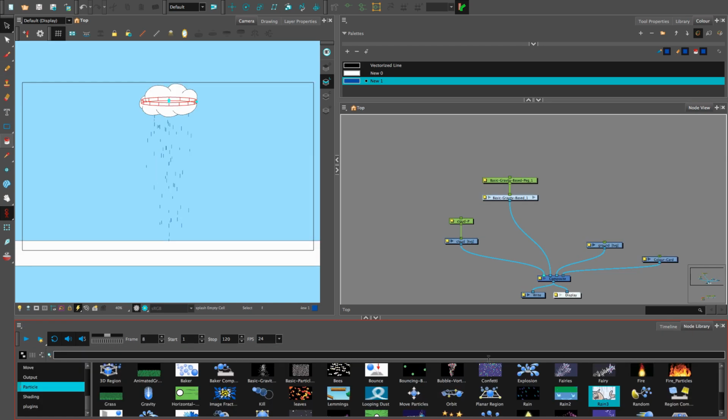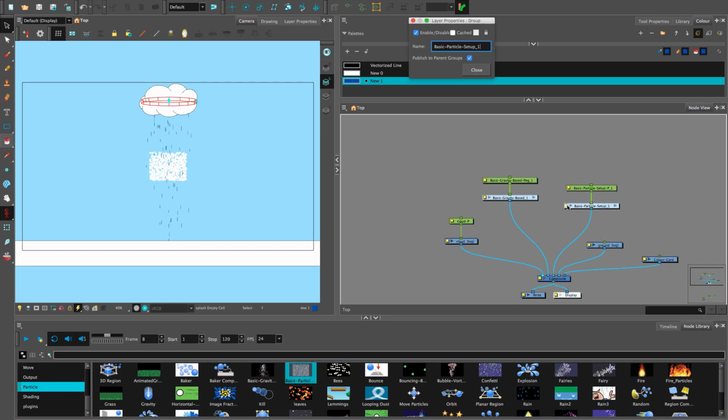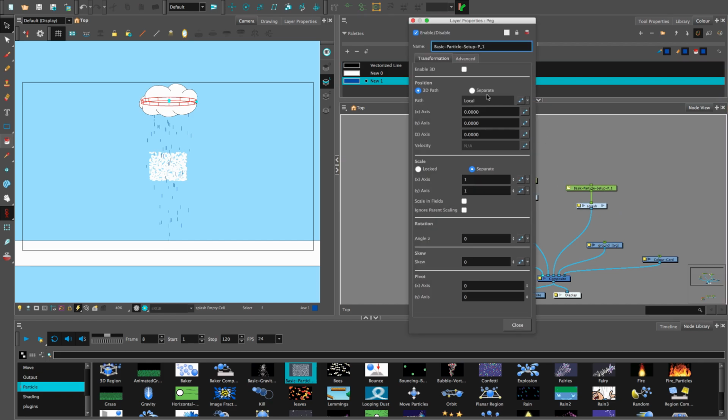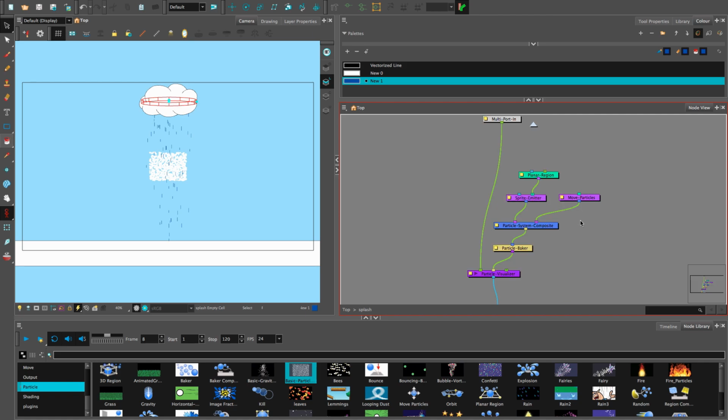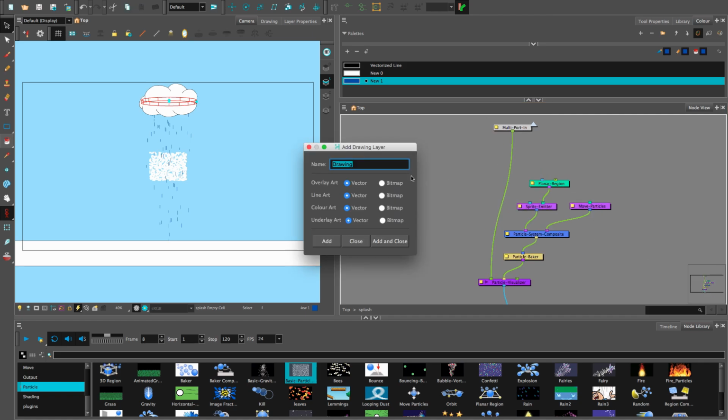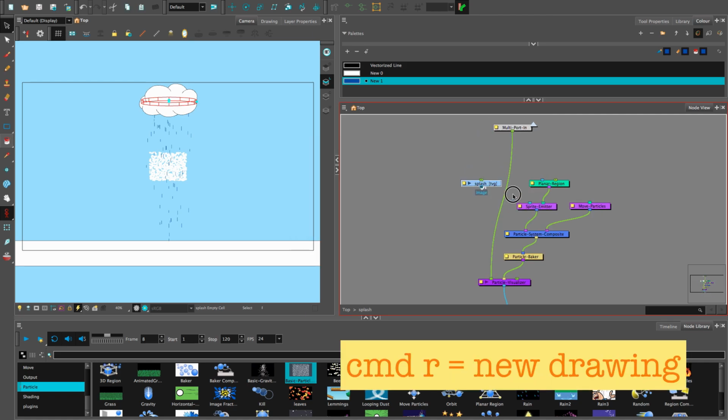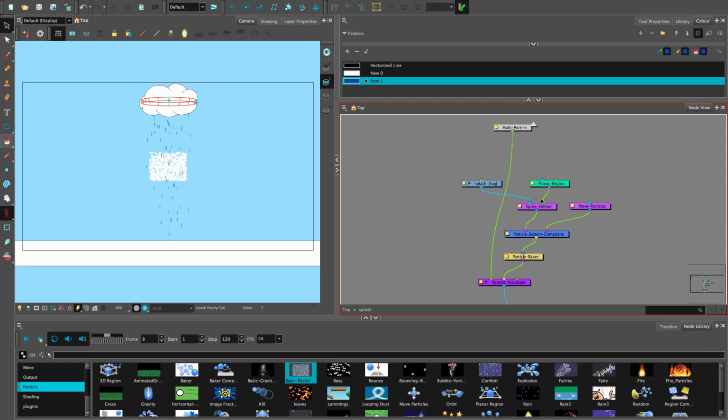Next, let's do the splashes of the rain on the ground. So to do that, just click the basic particle setup. So let's rename them now so that they show what they actually are. So this is going to be the splashes, and I'm going to rename this the rain. Okay, so let's go into this basic particle setup. We're first going to need to add a drawing, and this is going to be our splash drawing. And we can plug it in right here into our sprite emitter.